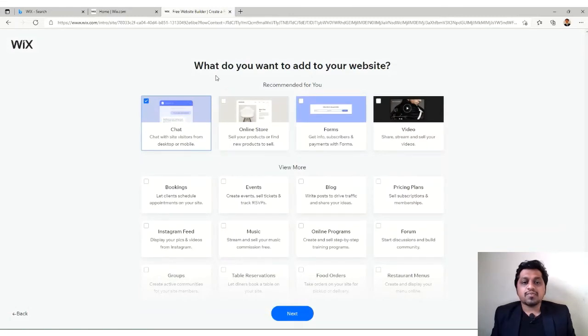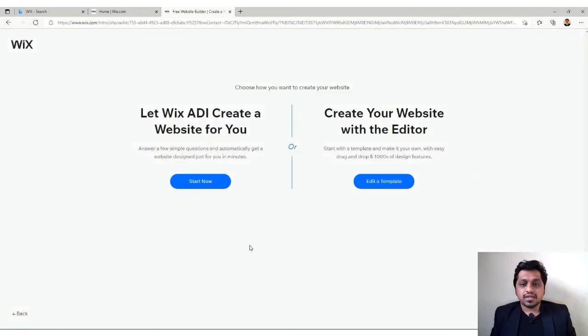Now here you can see lots of options for what you want to add to your website. You can add chat, online store, forms, video. You can just click on it or else unselect it. You can add on later also. So just hit the next button and here it will ask you two options: let Wix create a website for you, or create a website with the editor. Here you just have to give some answers and the site will be created, or you can create your own site. So that's a huge advantage over here. You can play around with it and have your own thing. So let's go with it, edit a template.